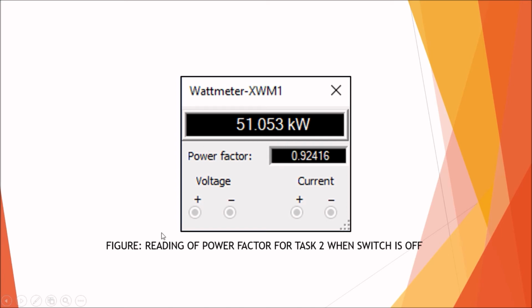So here is the reading of power factor for task 2 when the switch is off, which is before the power factor correction. We use the wattmeter in Multisim, and this is the real power, 51.053 kilowatt, and this is the power factor before power factor correction, which is 0.92416.